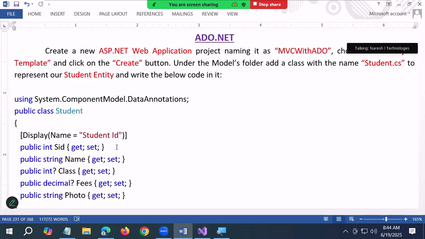So first I need to create a database, tables and all, then we need to work with it. So basically, we'll start with ADO.NET only first, without confusion. And to do that, first, let us design a database. Let's go for designing a database. I want to create a database with the name MVCDB with a table called student.